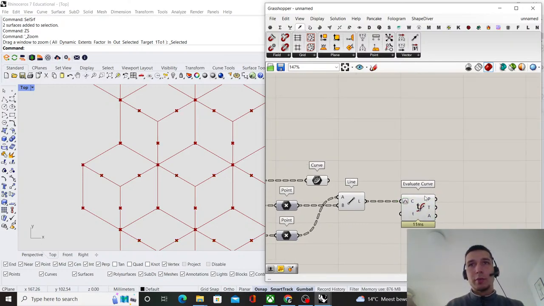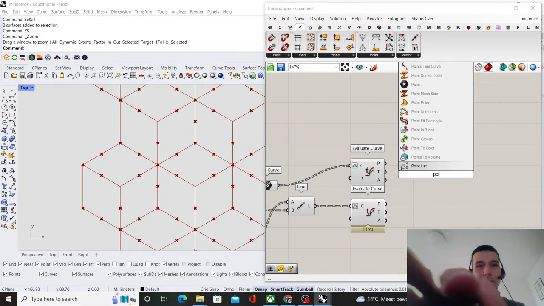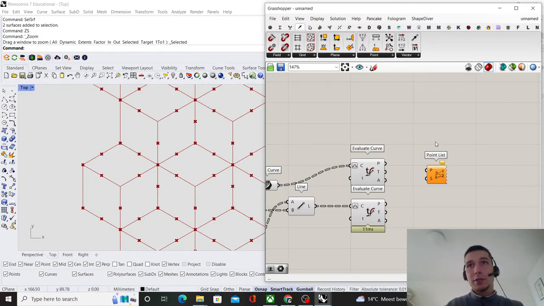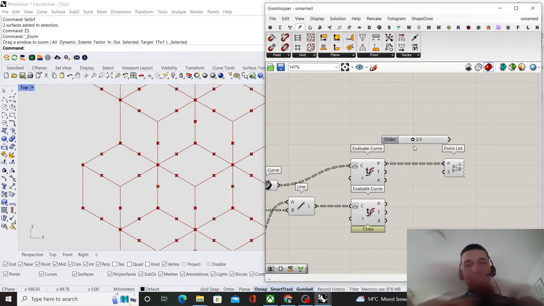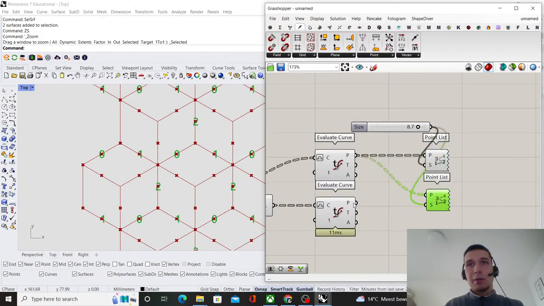Why we're doing this? Because we need to see which lines correspond to which. For that we're going to use the component called point list. It will basically show us the order of the points in each set of lines. So you can see that this is line number 0, line number 1, line number 2. And we do the same thing here for those sets.